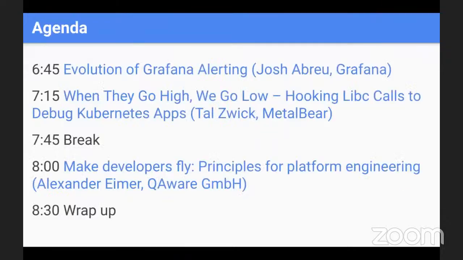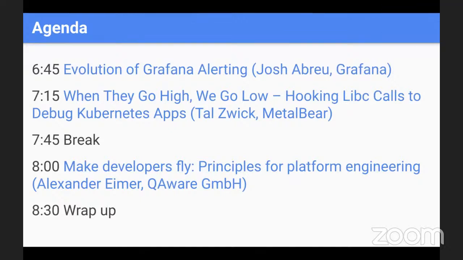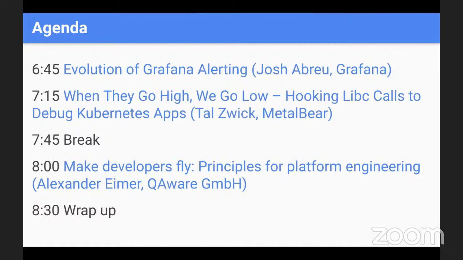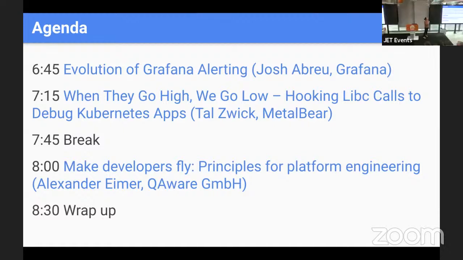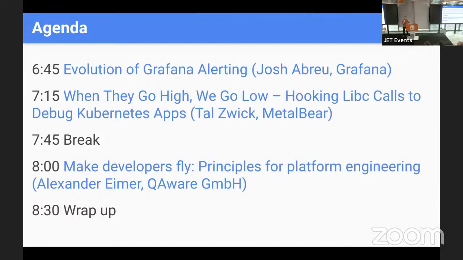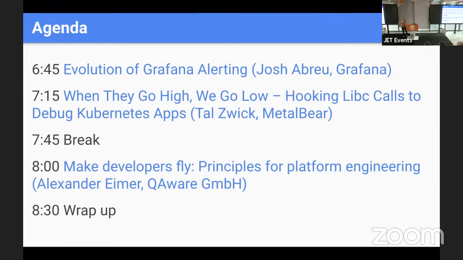Tonight we have three talks for you. The first one is the evolution of Grafana Alerting. And then at 7:15, we have "When they go high, we go low: hooking Libc calls to debug Kubernetes apps." Then we're going to take a 15-minute break, come back at 8 o'clock for "Make Developers Fly: Principles for Platform Engineering." And then we're going to wrap up at 8:30 and go to the Conductor Pub, which is just outside this building on the left, if you want to keep talking.